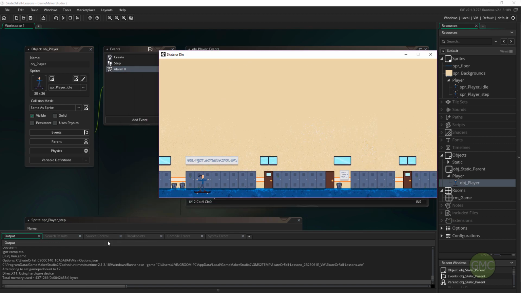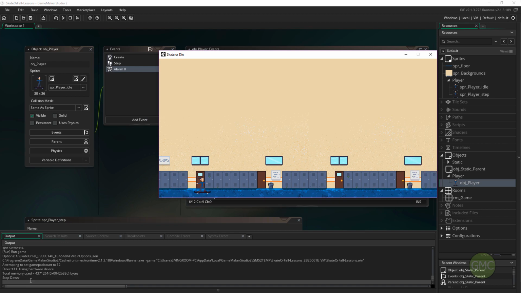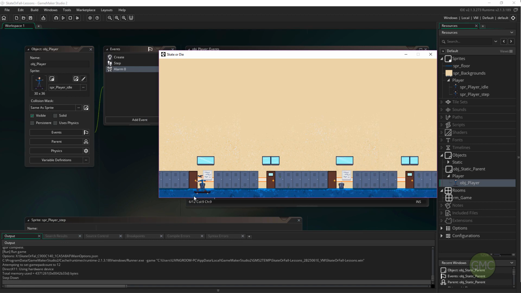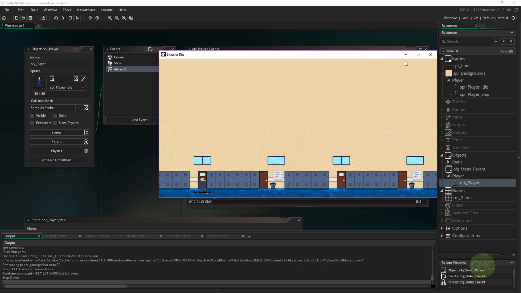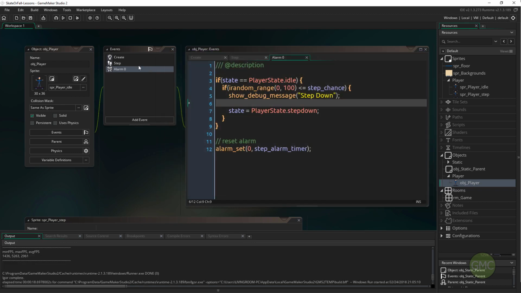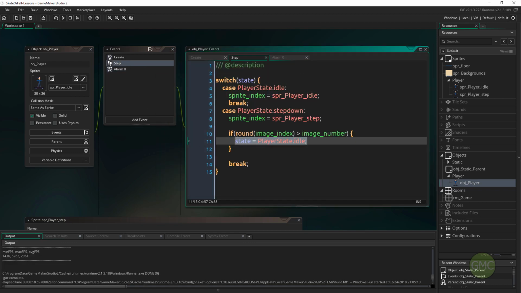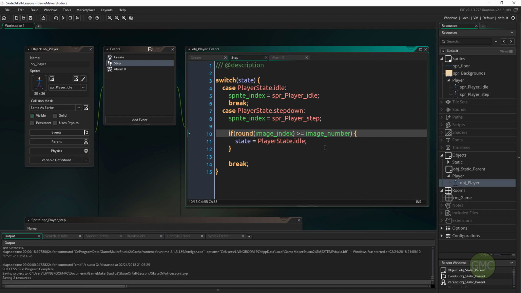Maybe I also should have set the number. Basically, we want to see step down, and then it needs to stop. So we've kind of messed up somewhere here. Alright, so let's go back to our step event. So here's what it is. Our rounding of image index is never going to be higher than the maximum number of frames. So this is going to be bigger or equals to. Normally it's going to be equals to, but let's throw in the bigger just in case something happens.